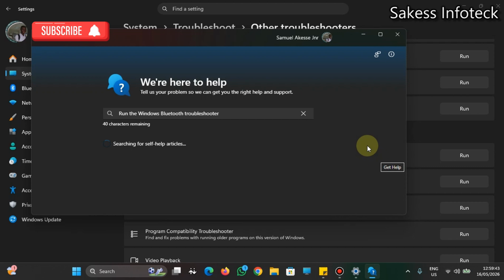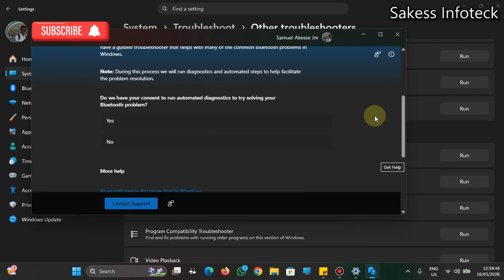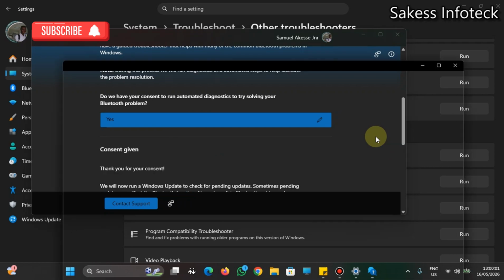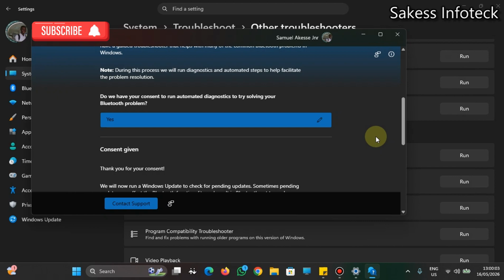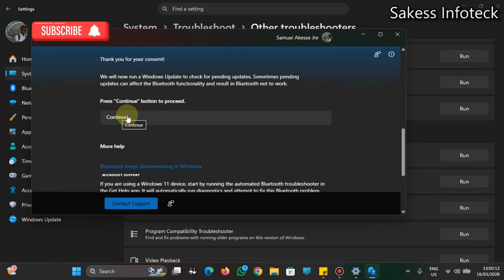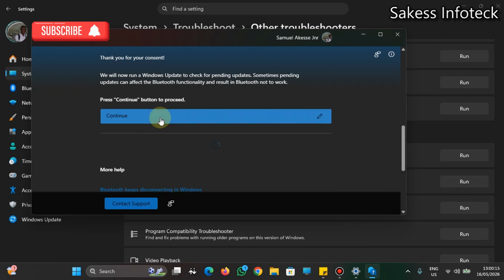So it's still searching. I'm going to scroll down and click on yes, because it's seeking your consent to carry on with the diagnostic, okay? So what this does is Windows scans the problem, then detects the issues automatically. After it has detected the issue, it then applies the fixes instantly, okay? I'm going to scroll down and it asks if I want to continue with the troubleshooting. So I'm going to click on continue.